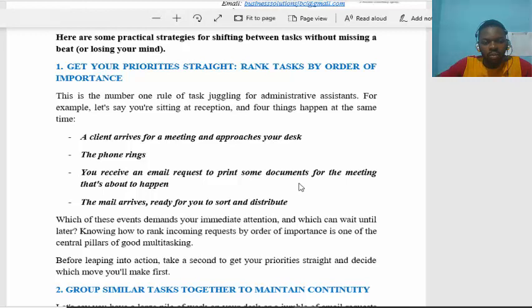Let's look at this situation. You, as an administrative assistant, have a number of things happen to you at the same time. A client arrives for a meeting and approaches your desk. At the same time the client is arriving, your phone rings. At the same time the phone is ringing, you receive a mail from your boss requesting you to print some documents for the meeting that is about to begin, which the client came for.